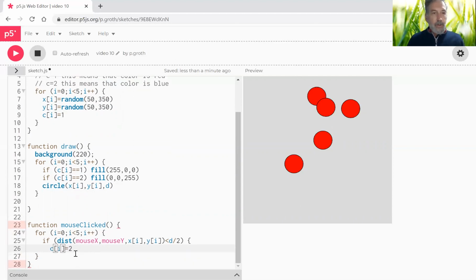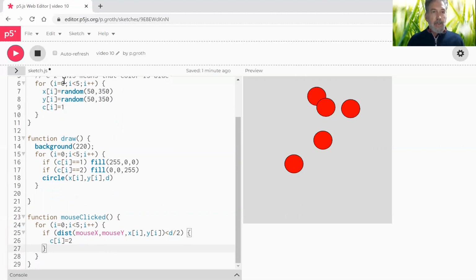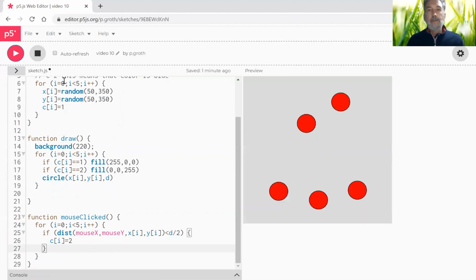Just got to make sure I've got the right number of brackets here. I think I need one to close off that if statement, and then we'll see how we go. So I draw my 5 circles, I click on one, and it changes. The others don't change because I'm not within the circle. This one changes, this one changes, this one changes. So you can already see that this is almost like a game.